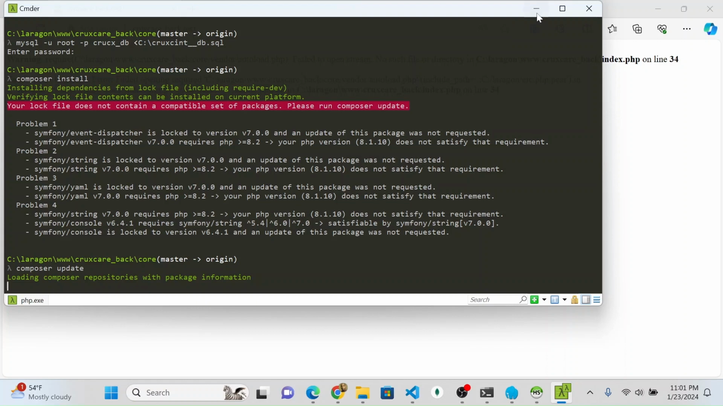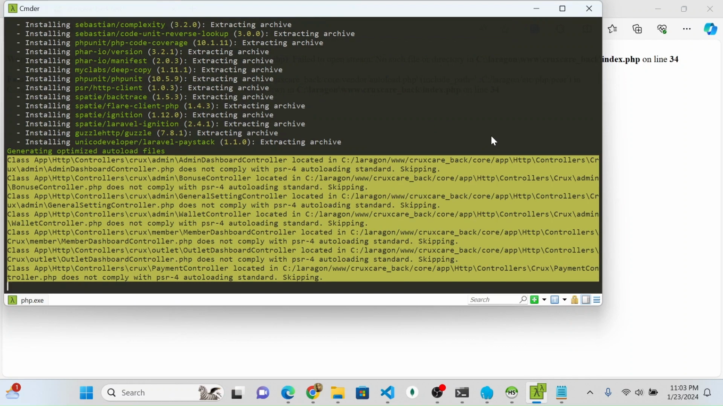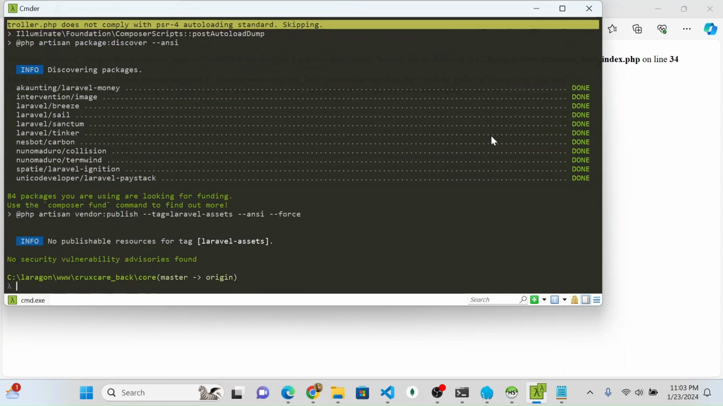All right, so it's updating. Normally it takes a while. Okay, so it's completed right now. You can see it has been installed. Our vendor folder and artisan have been installed. You can also see other packages like Laravel Breeze, Intervention for image, and others have also been installed.